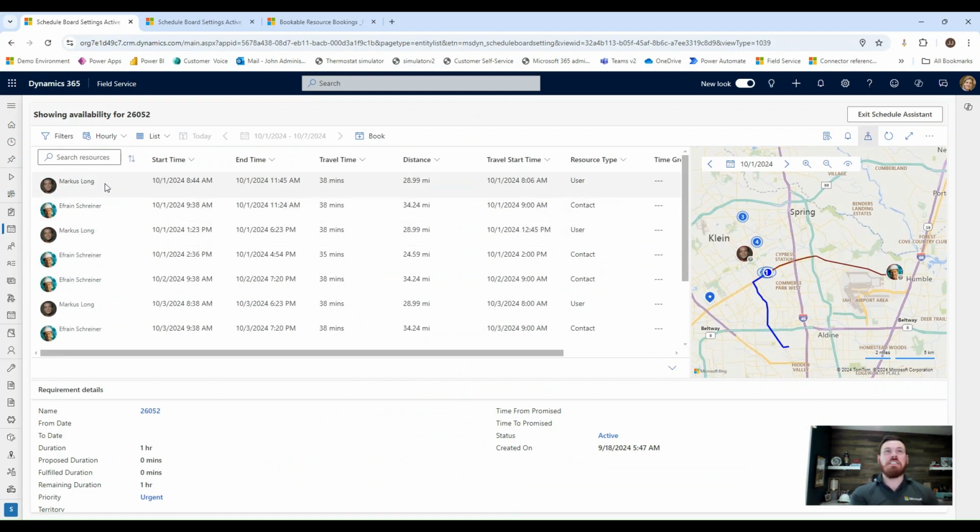So it's suggesting Marcus and Ephraim. Again, this is a list view here. So I can see they're both taking about 40 minutes travel time. Marcus does have a quicker or a shorter route. But the easiest way I like to do it is that Gantt view we've been used to seeing.